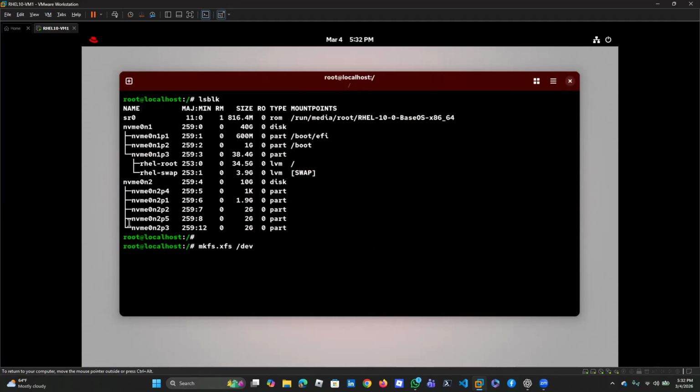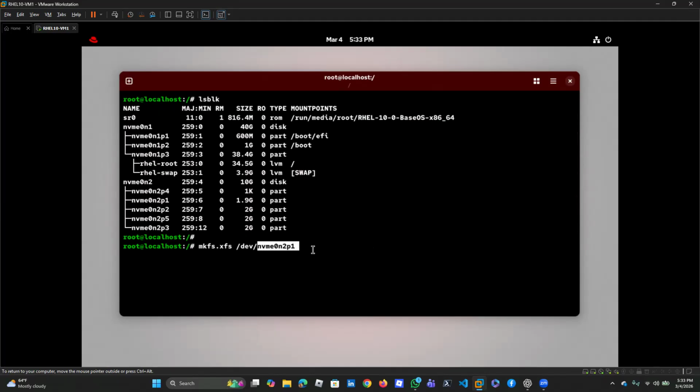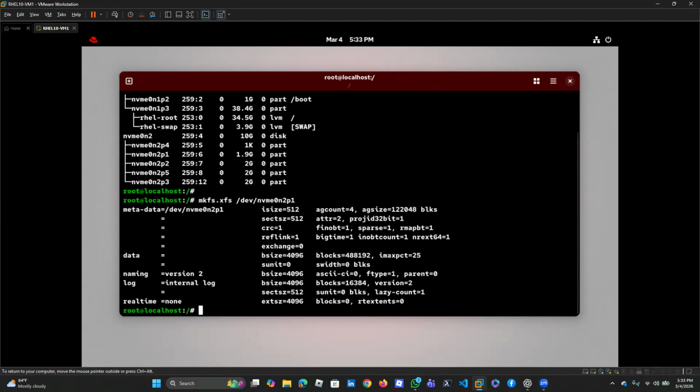And then the file path, /dev. We're going to create a file system on the first one here. Let's do this NVMe right here. Then we're going to paste here. The file system has been created.